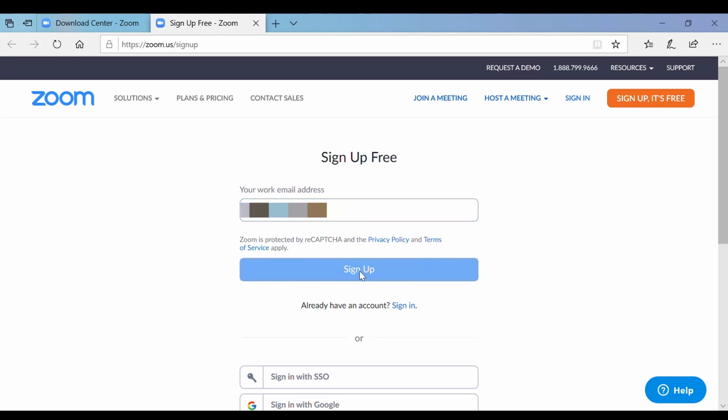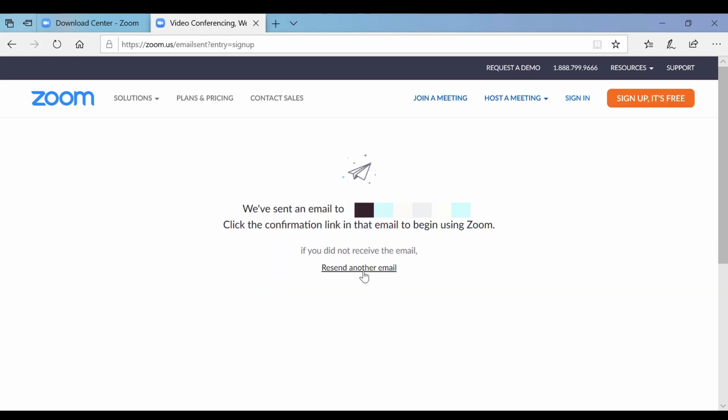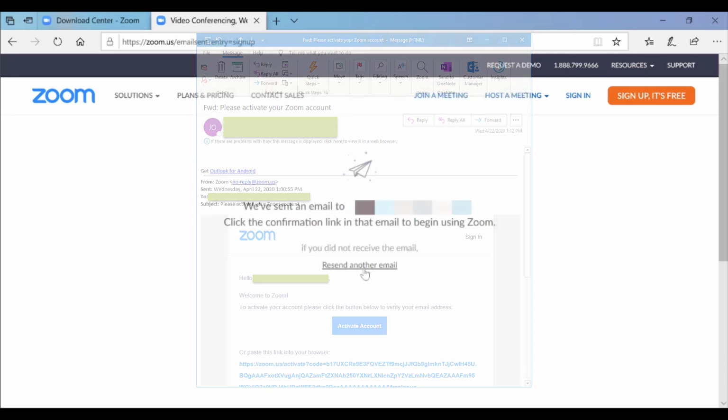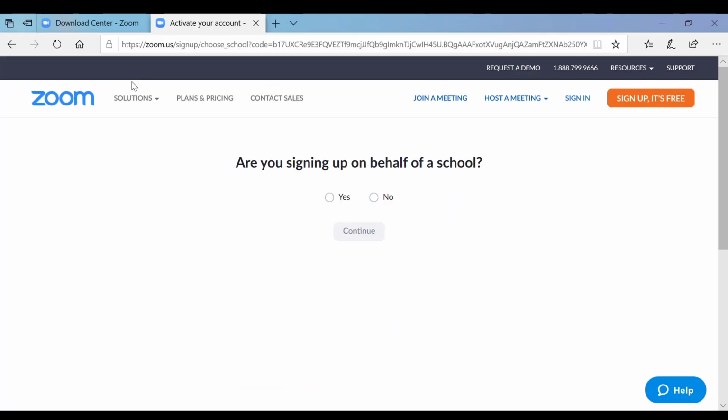Then you're going to receive an email. Now, when I do this, mine always goes to my junk email, so always make sure that you check your junk email. Open the email, and you're going to go down to the one that says Activate Account. It will then take you to your activation site.